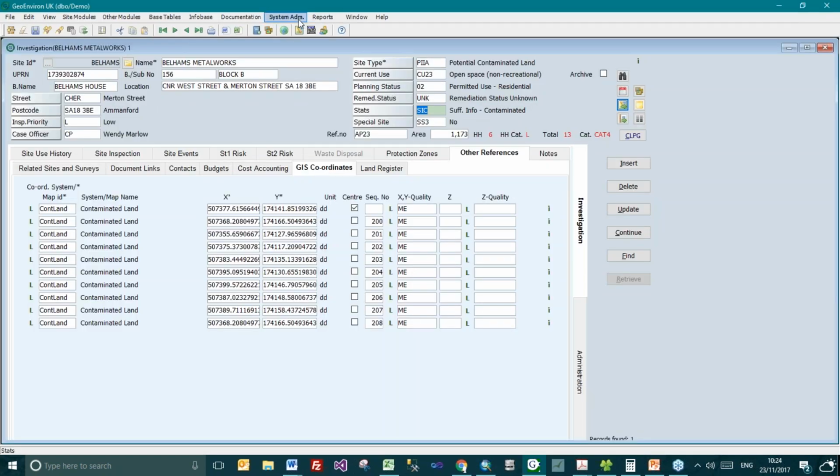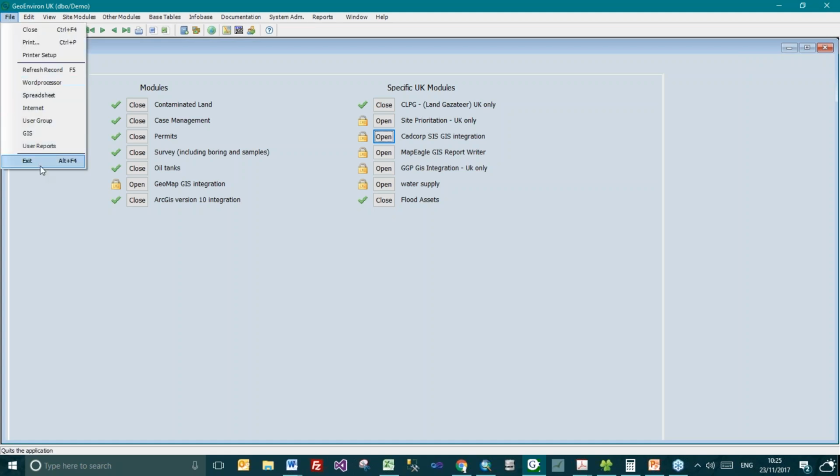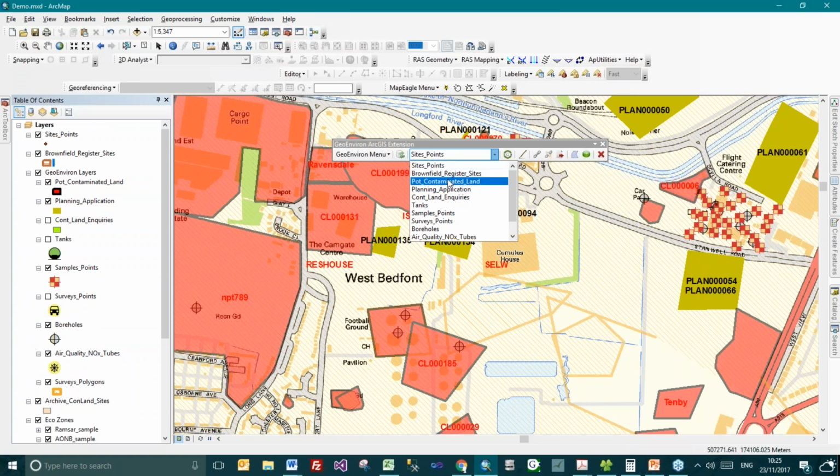sorry, bear with me. I'll just need to check that this has been set up correctly. Let's have a look. Okay, I've got it set up to link to a different GIS than the one I've got open here. So if you can just bear with me there. As I mentioned, we do link to a number of different GIS systems. But if we start from here, potential contaminated land.